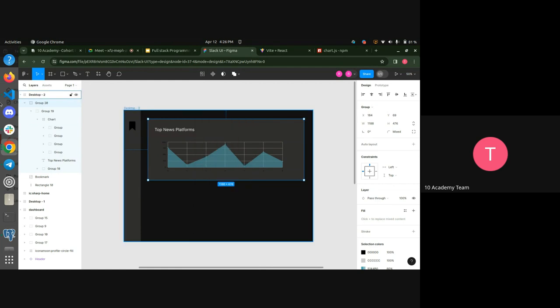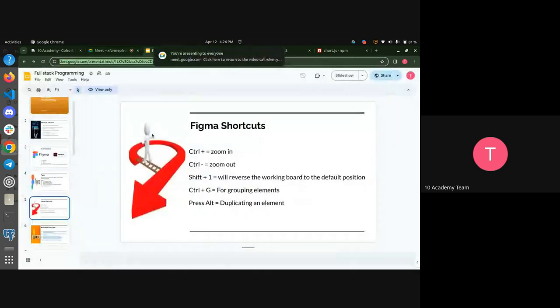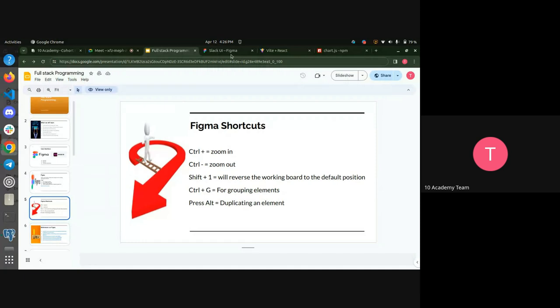simple process. The shortcuts will come up when you practice building user interfaces with TikTok. So I hope that's clear. Now let's just move to the front end part. If you have any questions, you can raise your hand on the user interfaces.